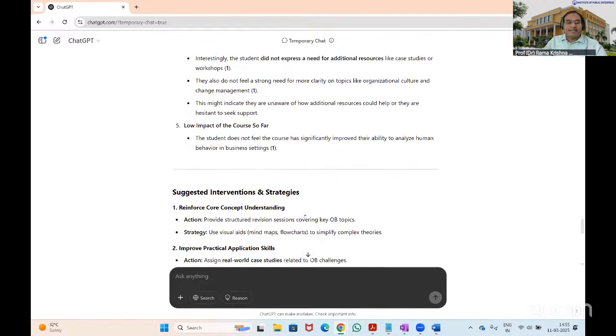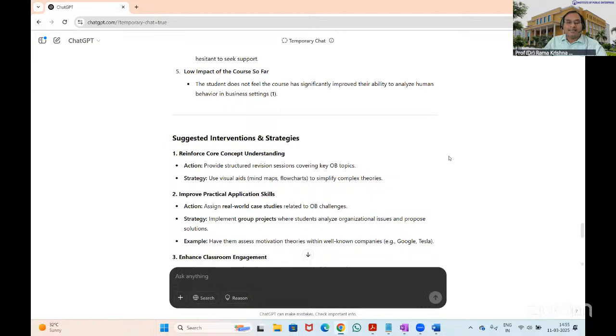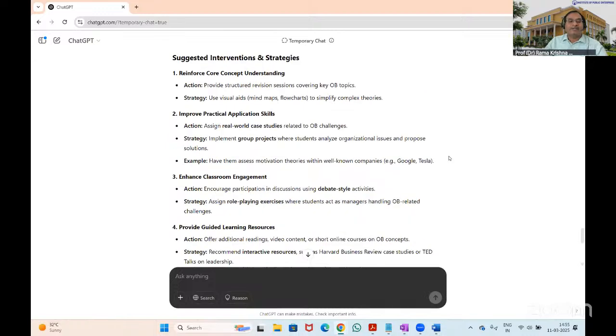Now once that is done, it is suggesting strategies or interventions. What is that I can do? Reinforce core concept understanding. Provide structured revision sessions covering key OB topics. Strategy is to use visual aids, mind maps, flowcharts to simplify the complex theories. And next is improve practical application skills. Assign real world case studies related to OB challenges. And the strategies: group projects.